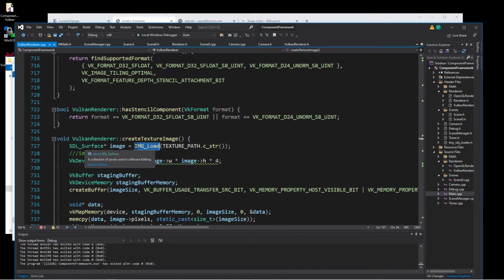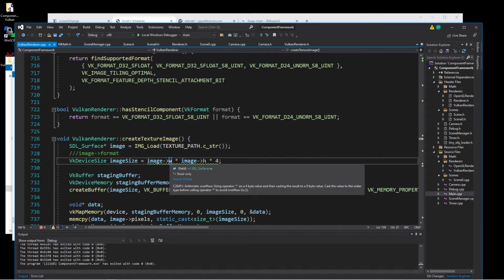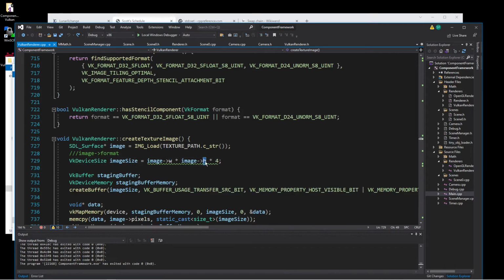Now, I kind of like SDL surfaces. I don't know how GLFW really does it. I think it's along these lines, but I like the way that these guys do it. What the SDL surface contains is a couple of fields. One of them, W, yeah, go figure, width. The other one is height. And how big is this image?